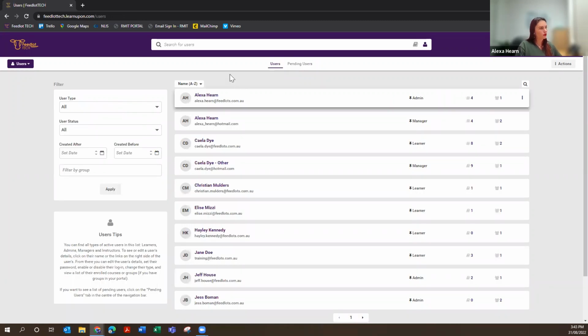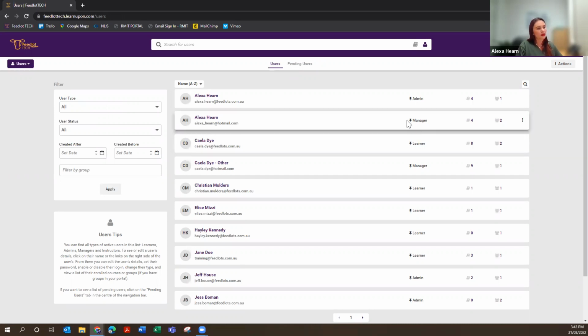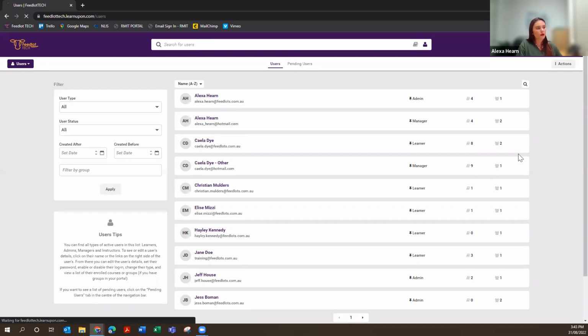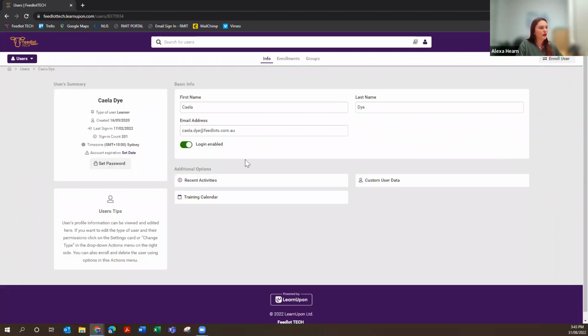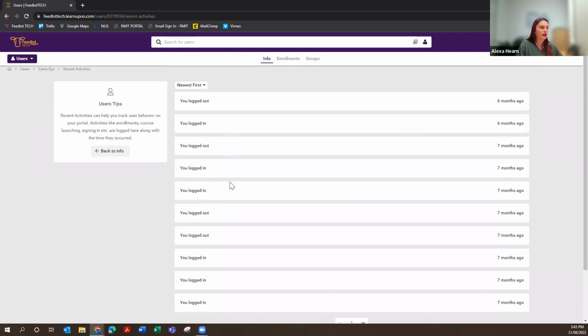So if we come back to our users page, we can see that we've got a user here who is the manager. So this is the account that we're currently logged in as. And then we can see Kayla is a learner. If we go over to these three dots over here, we can view Kayla's profile. And we can have a look at her recent activities, so when she last logged in, logged out, and so on.